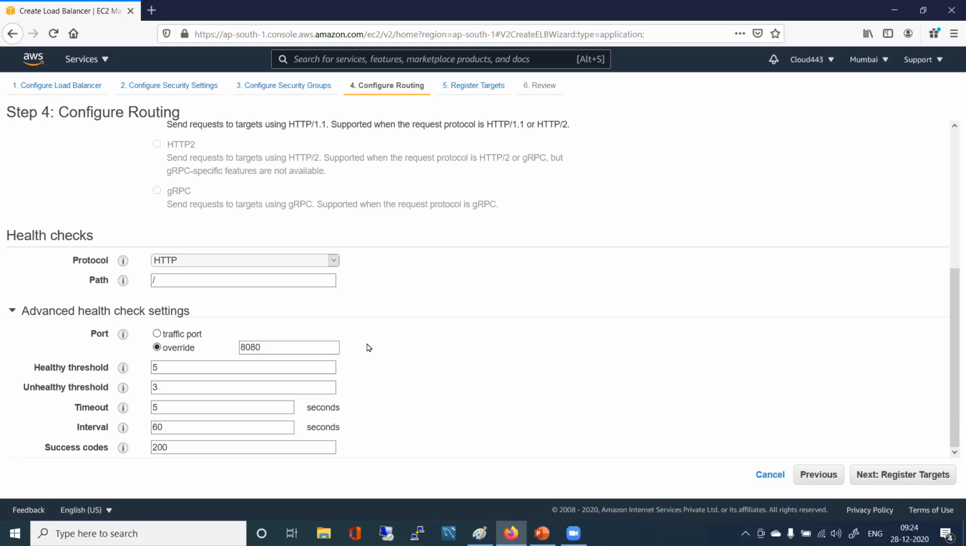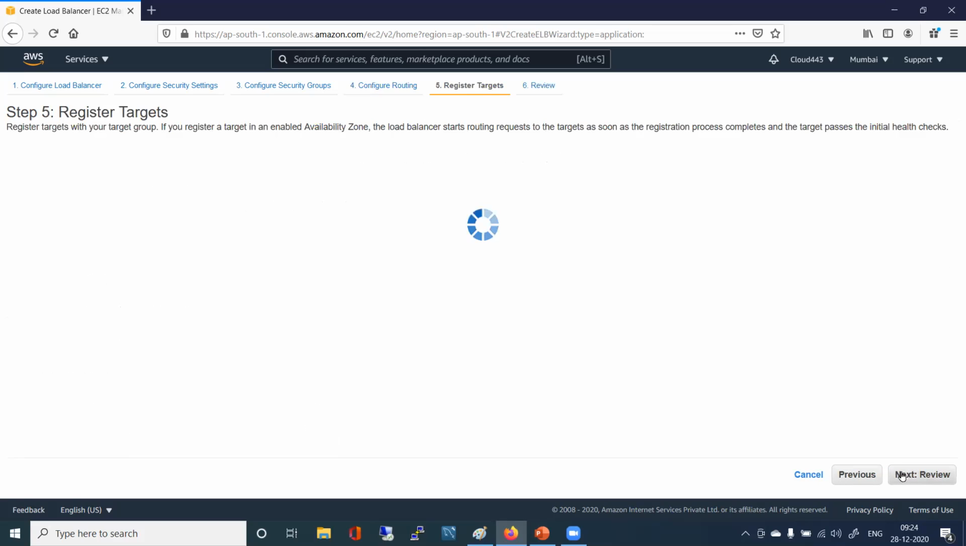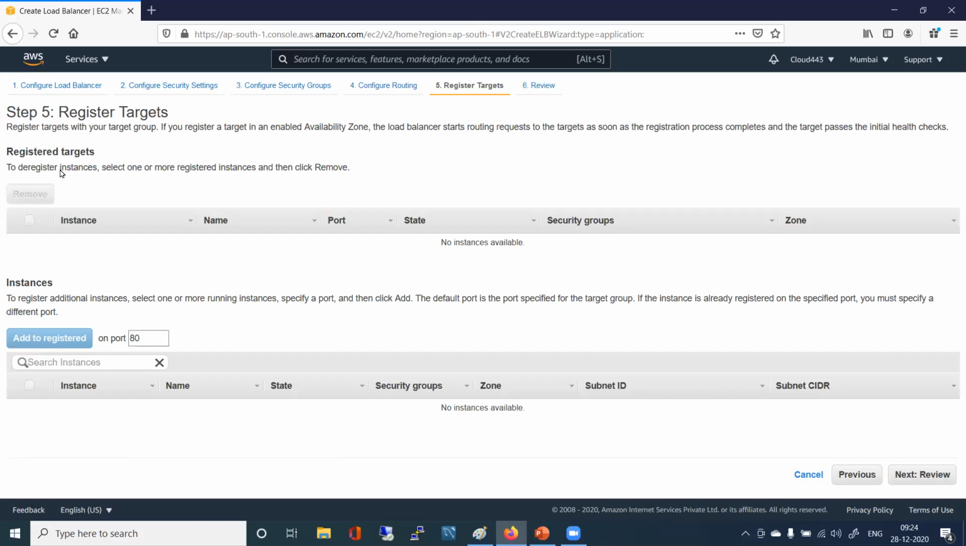Okay, got it. So this is really useful, but we have more services apart from this. Now you just go to register targets. Here you can see register targets with your target group. If you register a target in an enabled availability zone, the load balancer starts routing requests to the target as soon as the registration process completes and the target passes the initial health checks. To deregister instances, select one or more registered instances and then click remove.